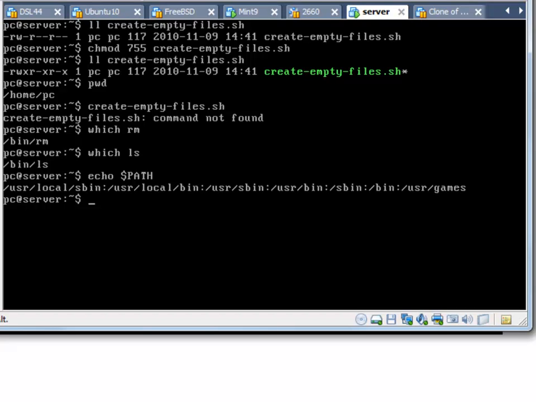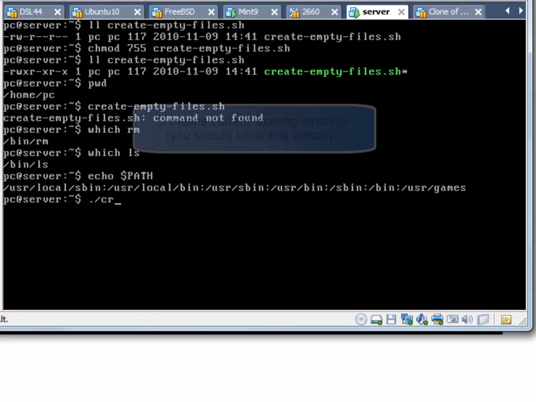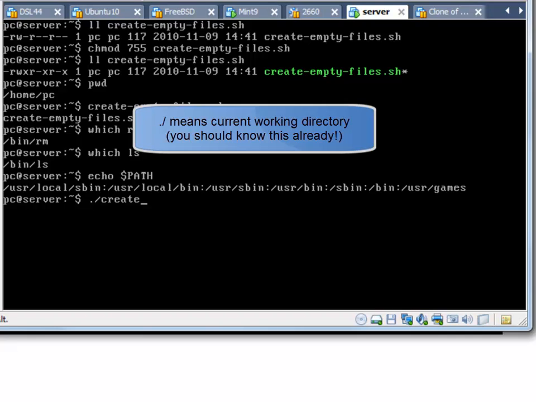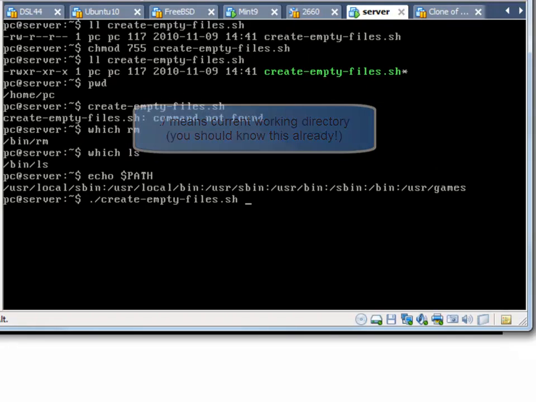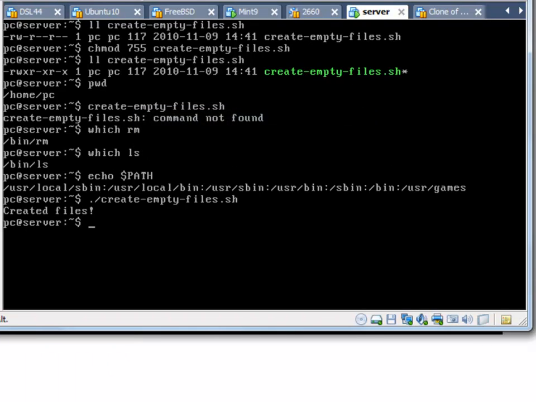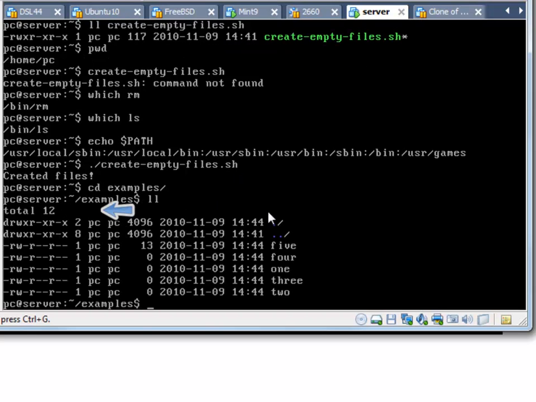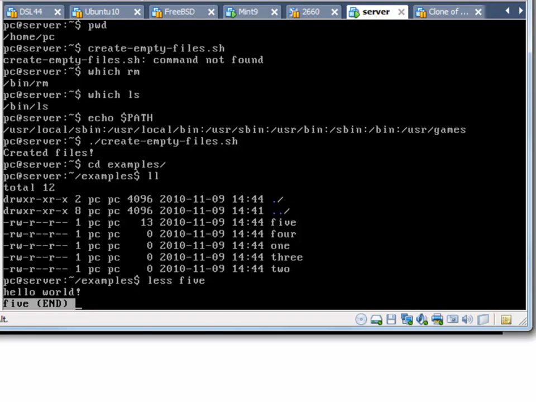So we need to indicate precisely where this file is. So we indicate it's in the current working directory, create empty files. We can use tab completion, hit enter, and let's go to our examples directory, and notice that the 5 files are created, and file 5 has the appropriate contents.